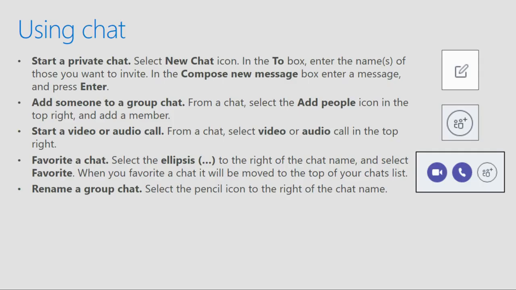To start a private chat in Teams, you'll use the New Chat icon, and in the To box, enter the name of the person that you want to invite to the chat. And then you can use the chat interface to chat with that person. At any point you want to, you can add more people to your chat, making it a group chat. You'll just use the Add People icon to do this. You can also, within your chat, start a video or audio call.